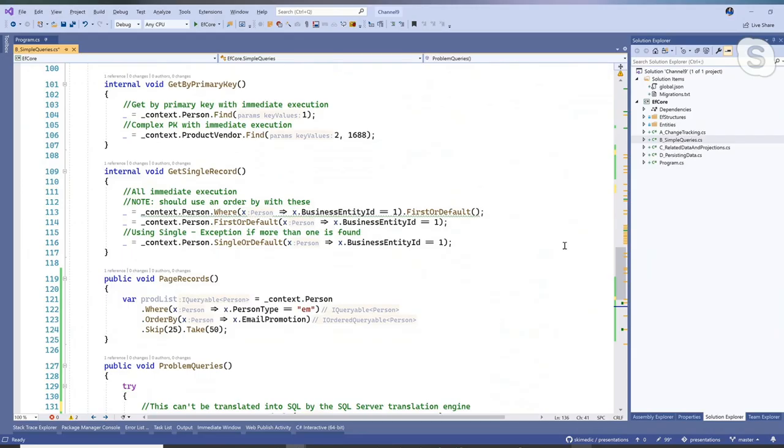Okay, so now let's get into some more samples. I'm going to jump down here to line 101 in the sample if you're following along at home. And I want to talk about getting by primary key. There is a Find method. Now, I could always do, as we saw before, person.Where primary key value equal the number we're passing in. Find is a special function.